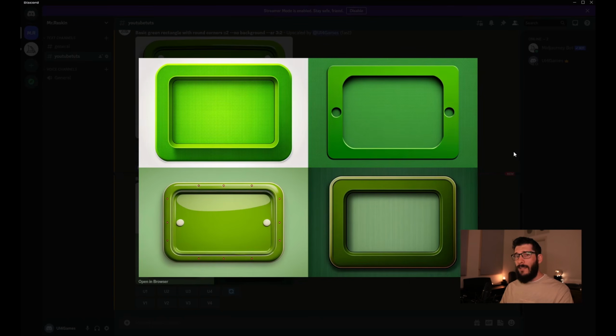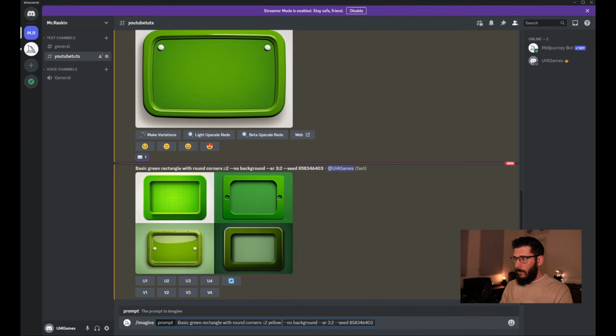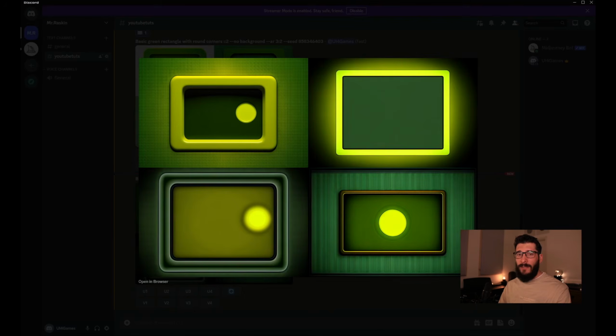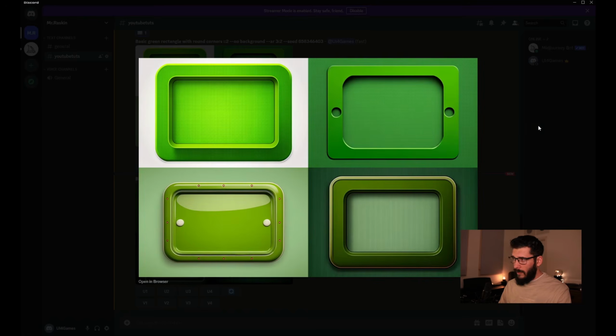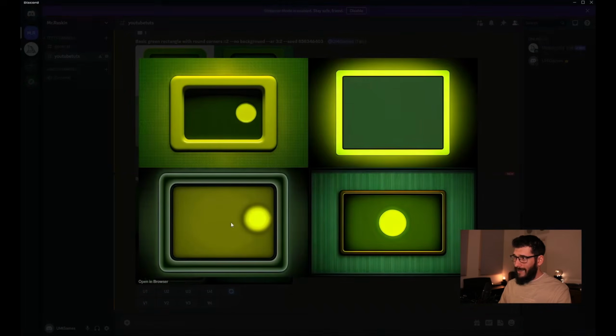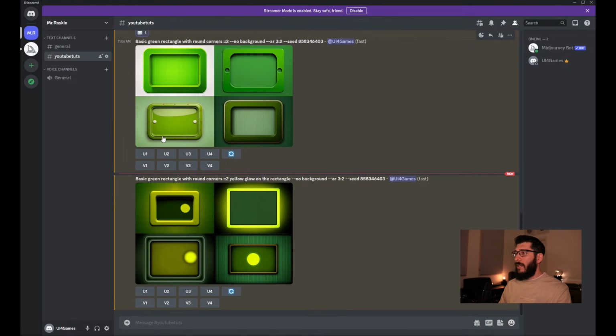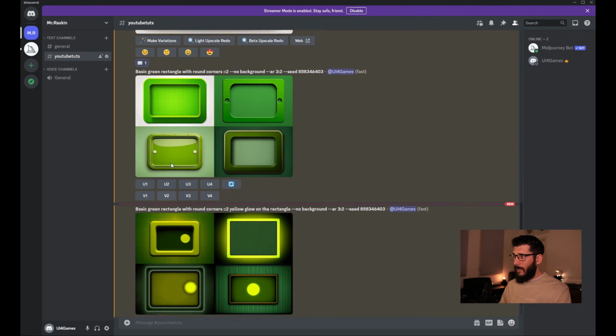Let's ask it to add something: yellow glow on the rectangle. This is a complete failure. It doesn't look anything like the previous generation, and it's just completely off. And instead of adding some glow on top of it, it just created this. I'm sure it's my fault. Okay, it's not Midjourney, it's me. I need to tell it more precisely what I need.